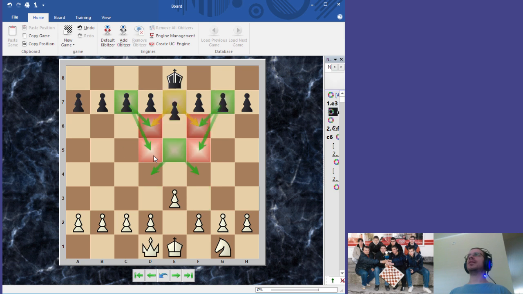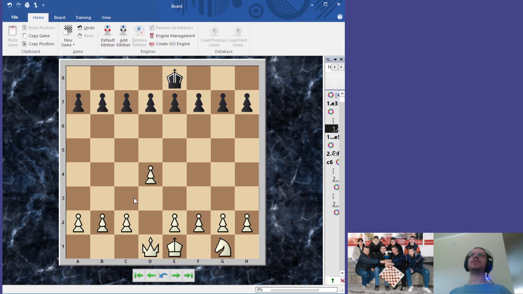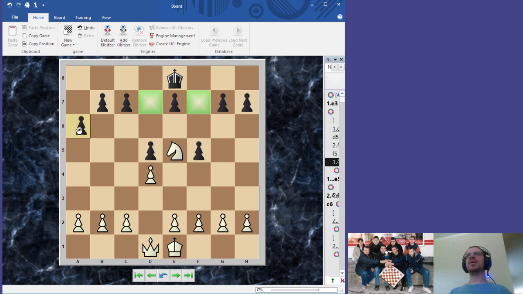For example, let's give a concrete example. Let's say that we played d4 first, d5, knight f3, f5. Let's say our opponent played these moves. Now watch this. Knight can go to e5, and now this knight takes away these squares from the king. And let's play just one more move.